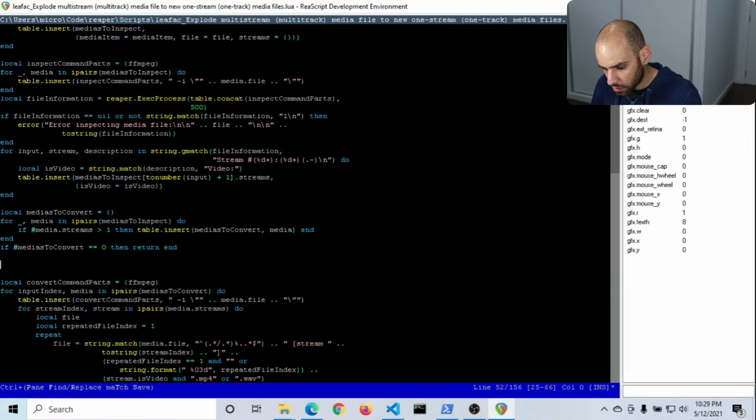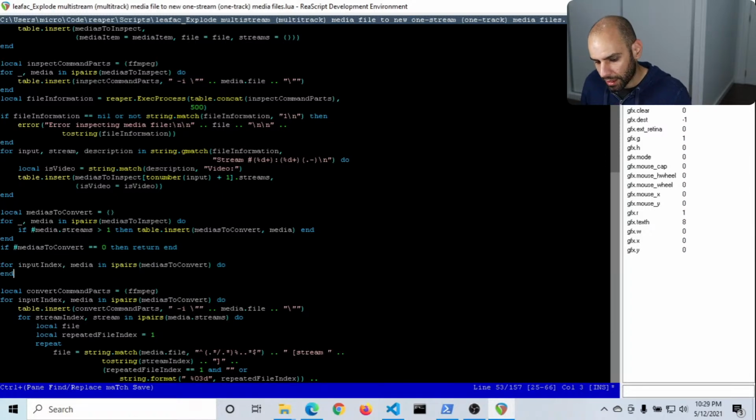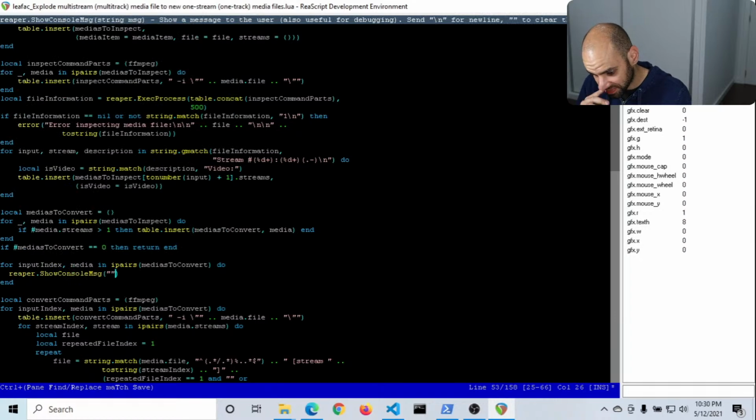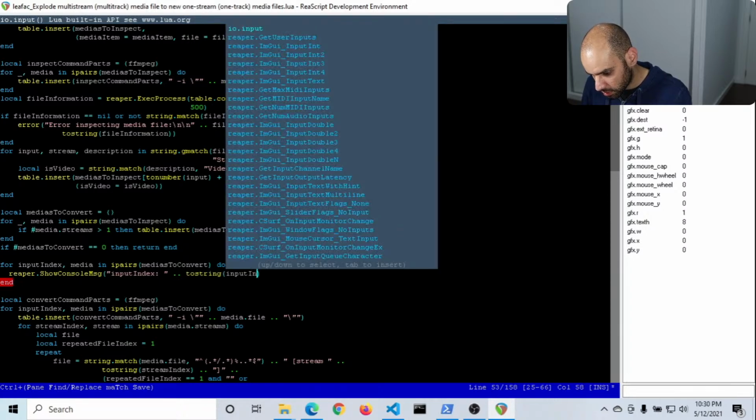And I will just loop over. I guess I'll do a loop that looks pretty much like this. And what I'm going to do is very simple. I'll say REAPER show console message of input index, then new line media, and media is a table itself.